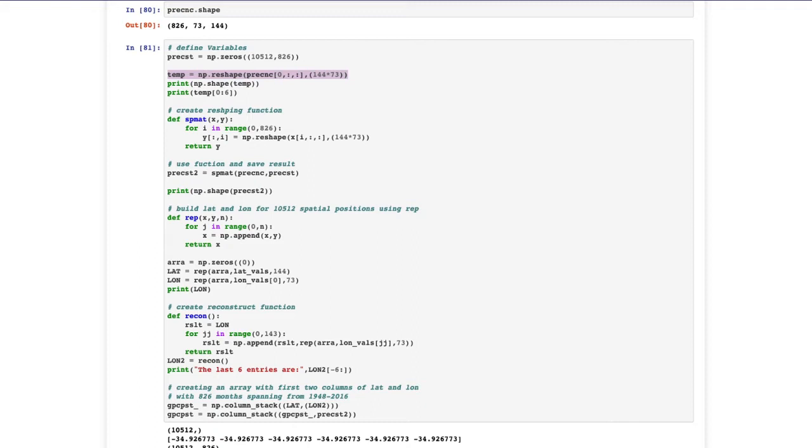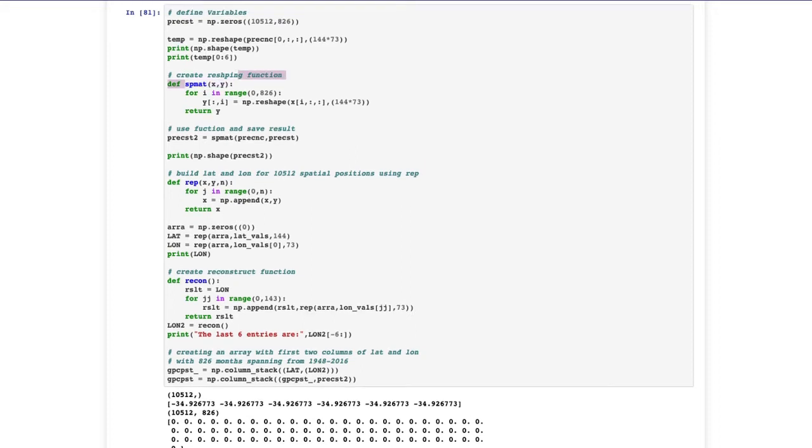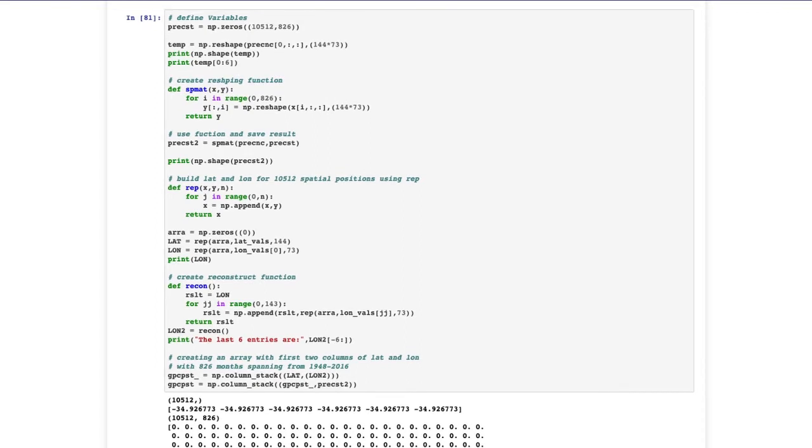We're going to go ahead and print that shape of that temp variable. We also are going to print the first 6 values in that array. We're going to go ahead and make some reshaping functions, defining this function as spmat, and it will take x and y in its parameters.